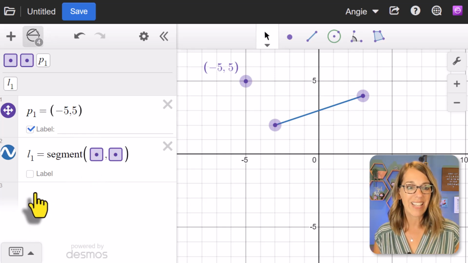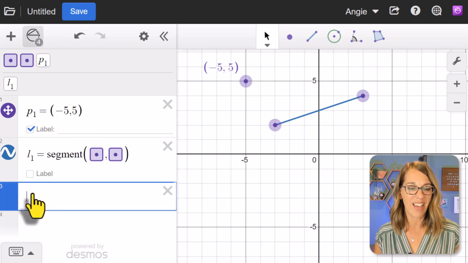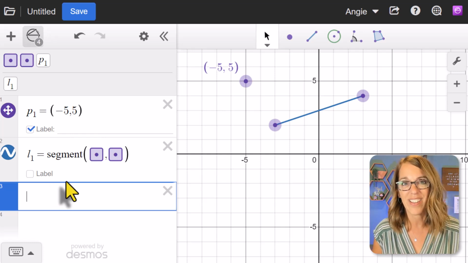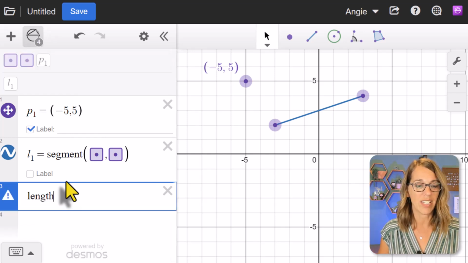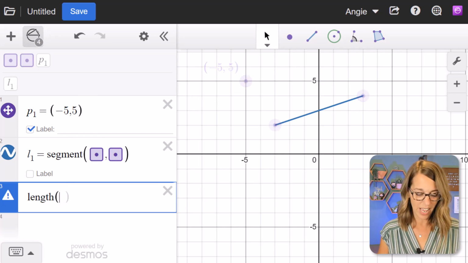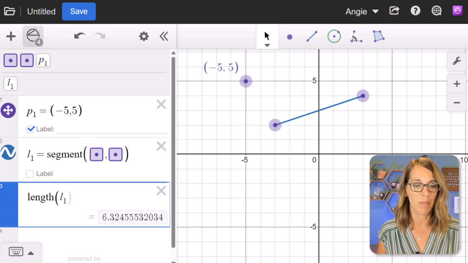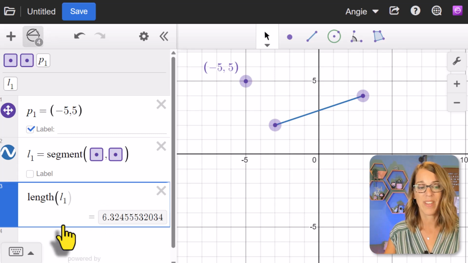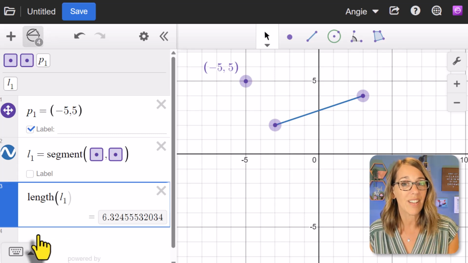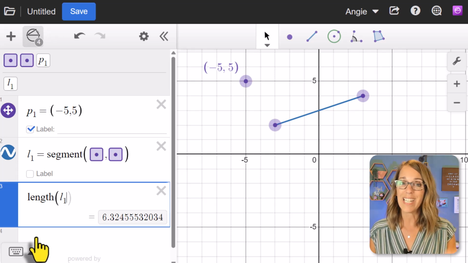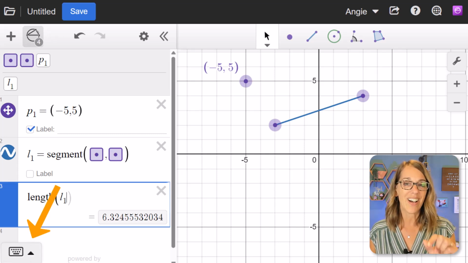I want to find the length of that. To find the length of that, I'm going to go over here to my expression list, and I know that the function is just called length, length, parentheses L1. I'm just going to type L1. It will automatically subscript it for me, L1. And I've got the length there. Now, if you didn't know that length was a function, or if you wanted to know what other functions were available to use in your expression list, go ahead and click on the keypad.